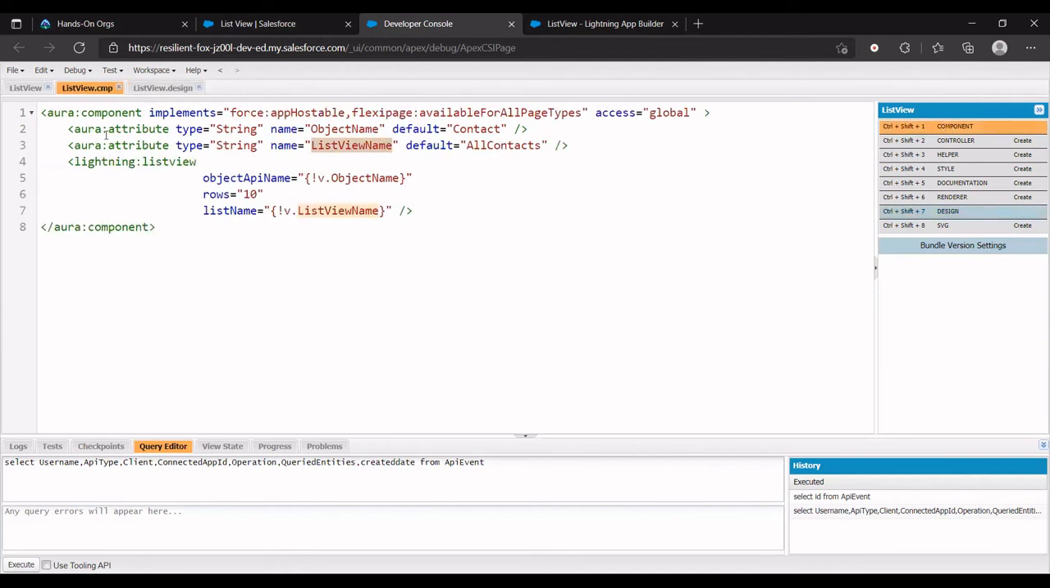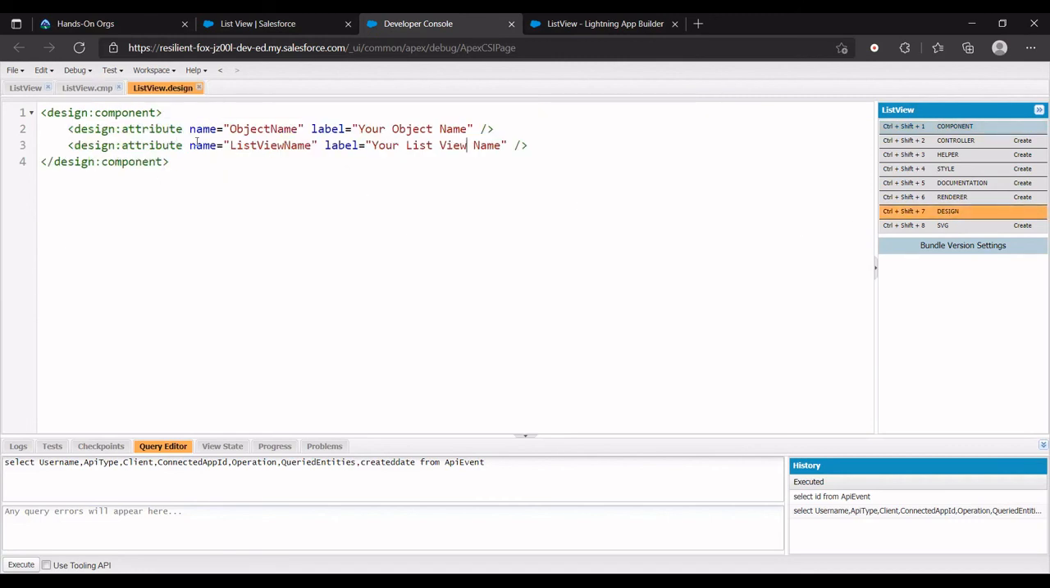Quick recap of what we have done. We want to make our application dynamic, so all those hard coded values that we have given, we want to make dynamic. How can we do it? First, we need to define attributes on the Aura side. Then we need to go to the design and use the same attributes, but change them with the Aura design element.